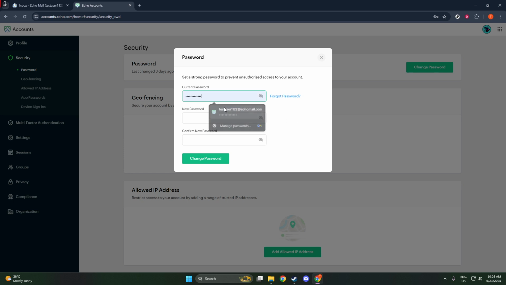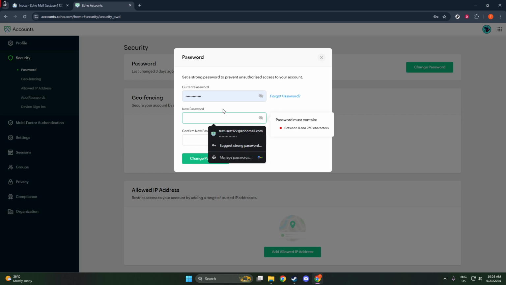You'll begin by entering your current password. This action is a verification step to ensure that you are indeed authorized to update the password. After doing this, you'll need to type in your new password twice.